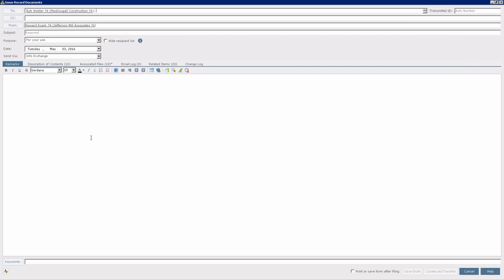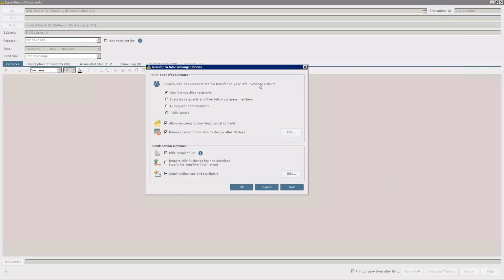But if I issue them to Bob, they're considered issued. So I don't have to issue them to everybody for them to be viewable by external people, just at least one person. So I'll go ahead and satisfy the required field here on the subject, and then I'll go ahead and create and transfer. So again, this is no different than any Info Exchange file transfer that you do. All the parameters and settings work just the same.